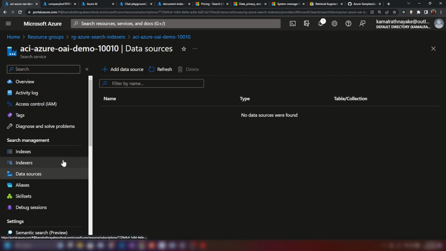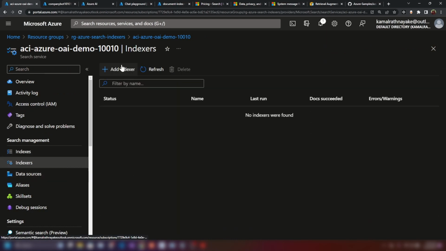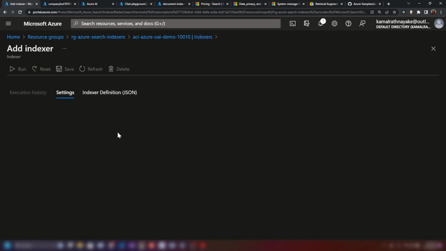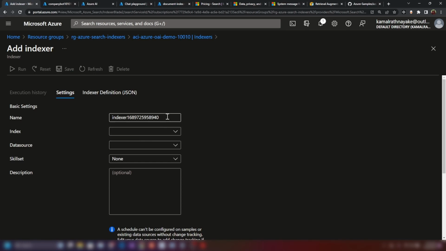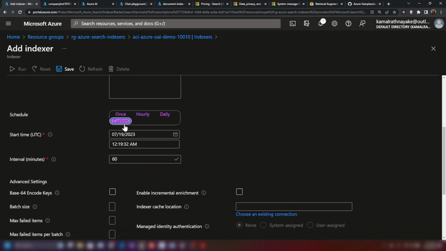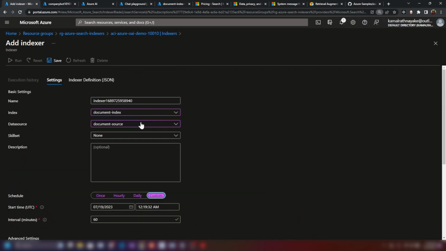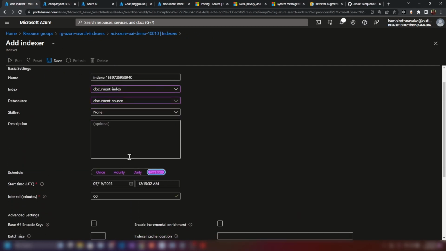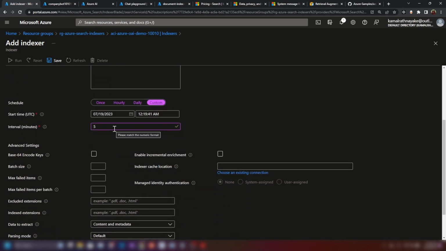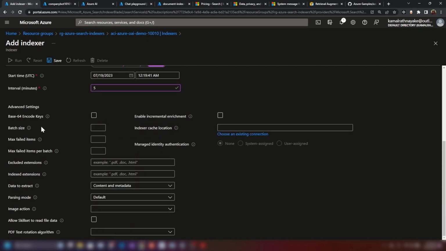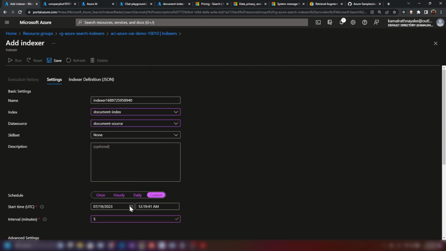All right. Then I can go into indexes and create an indexer. Let me show you how to do that. I'm just going to select the index that we want to update, and then select the data source. Then I'm going to go with the custom option here, so we can schedule the indexing process. I'm going to go with every 5 minutes for this indexer to run, and I'm going to keep all these configurations as default.